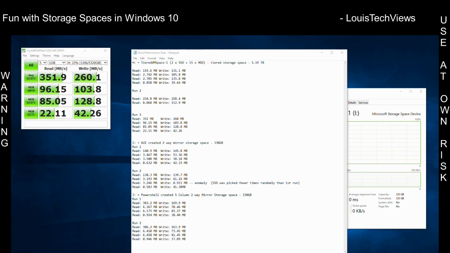So I've actually run these benchmarks again on each tier of drive, and some interesting things came out of it. So take the PowerShell created 5-column two-way mirror. First run, we got these results. Second run, we got largely almost identical results. Some small variability, but for the most part, pretty much the exact same performance, right?